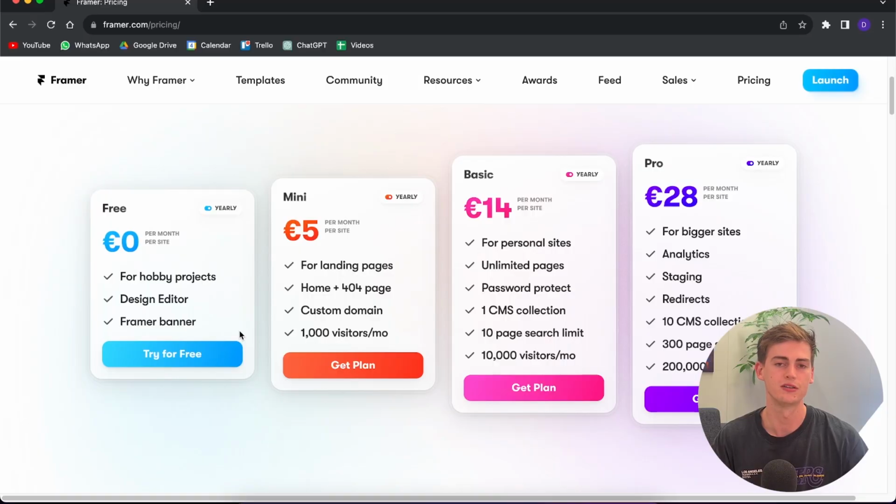You can get started with Framer for free. And if you want a bit more of an advanced website, then you need to have at least the basic version or the pro version.